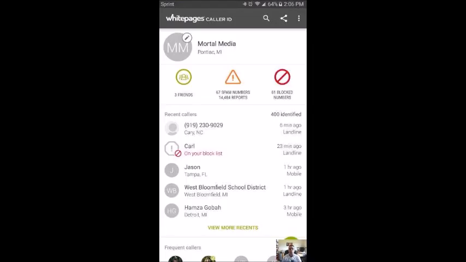Today we're going to review White Pages Caller ID for Android. It's a great application that is available at Google Play Store. It is a free application, so don't hesitate to download and install. It is the best caller ID application that I personally have used, and I've tried a few of them before I stopped with this one, and I love it. It has very good features, very easy to use, and just a wealth of information. So let me go through a few of the features of this application.